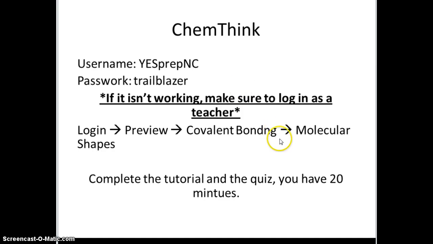Okay, so here you have the Chemthink information again. You can pause the screen here and you can just see all the information that you're going to need. Remember, if it's not working, make sure you're logging in as a teacher. Typically, if students are having trouble logging in, it's because they're trying to log in as a student and not a teacher. So make sure that you are logging in as a teacher.